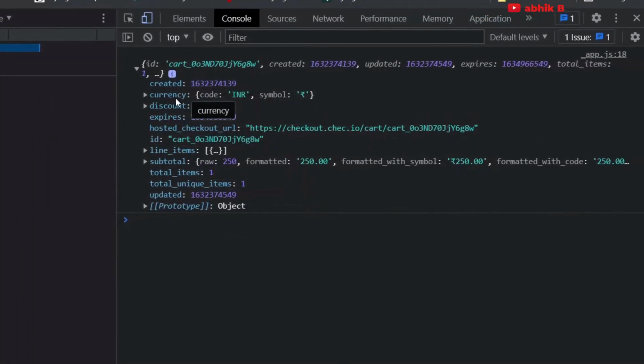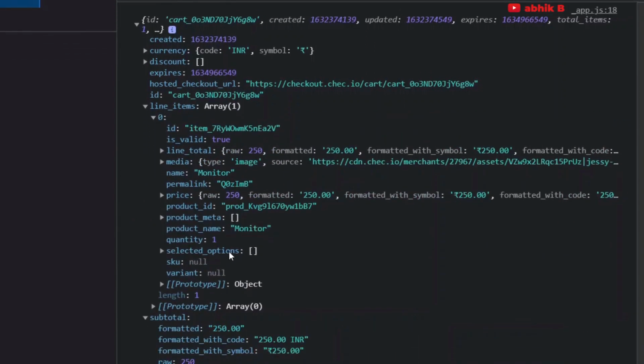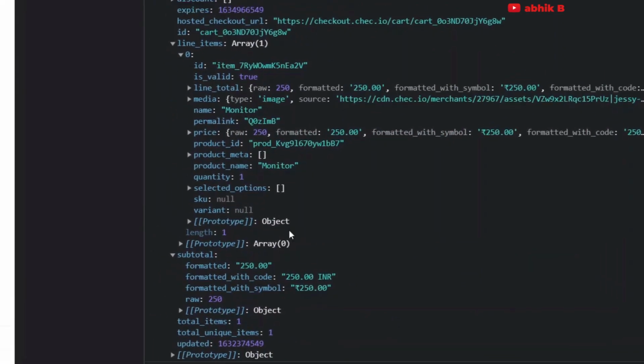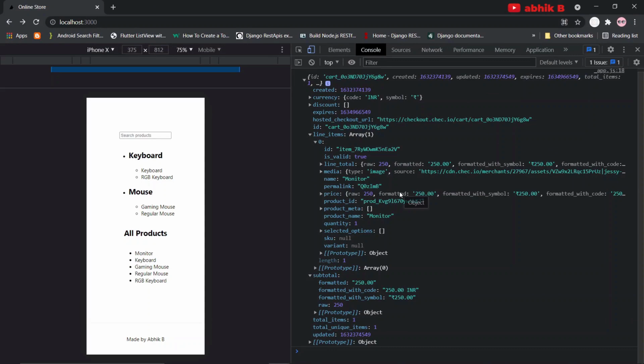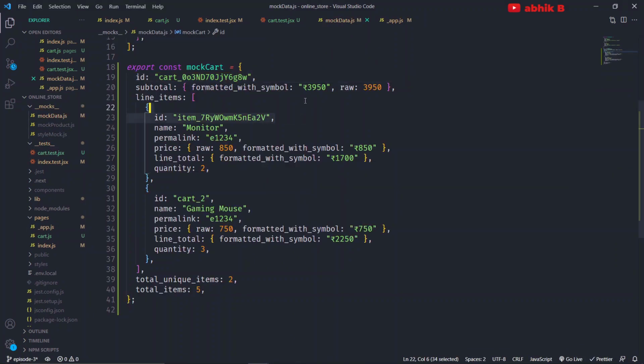So it has a created property, currency property, discount, expires, the ID of that cart, and line items. Inside this line items, this is an array, and inside that array is our product. There is the subtotal and also total items, total unique items. So I will use this data to mock our cart. And where will we mock our cart? As I said in the previous episode, I will mock our cart in mock data.